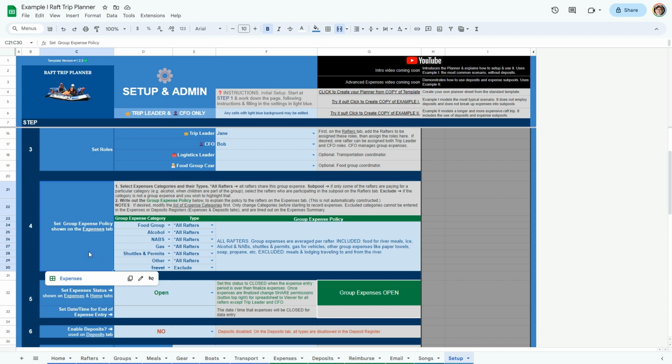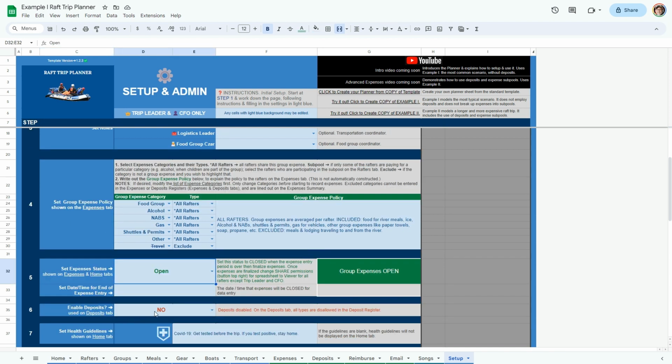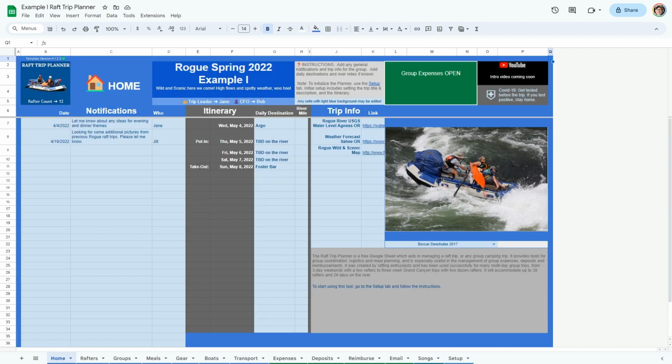Once they've set the group expense policy, they then open up the expense status and turn off deposits. In our example, we're turning off deposits. Most trips don't use deposits, so that's usually a no. At that point, they share the permissions for each rafter to utilize the sheet and make sure that they can edit it, and that completes the initial setup. We move to the Rafters Home tab, and we'll find our trip leaders, our group notifications, our itinerary, the expense status, and other trip information.